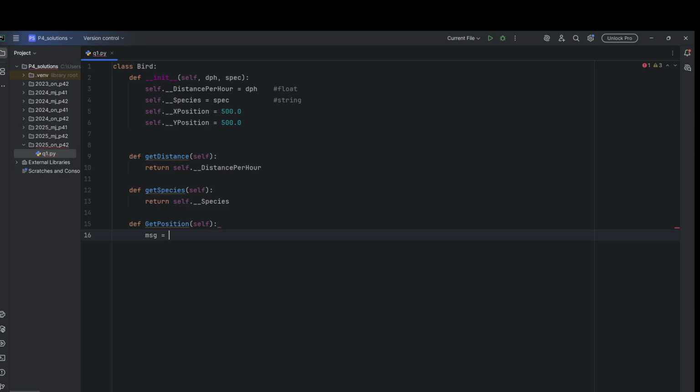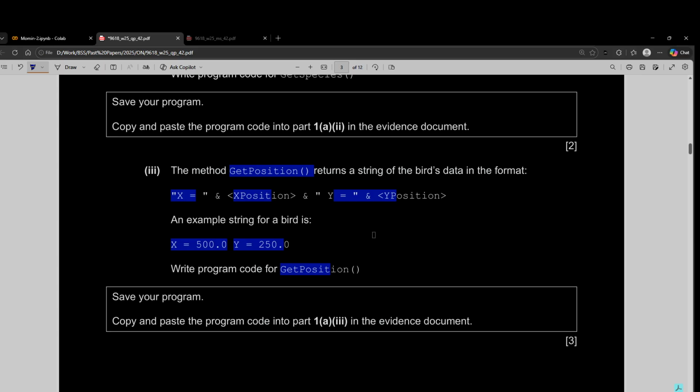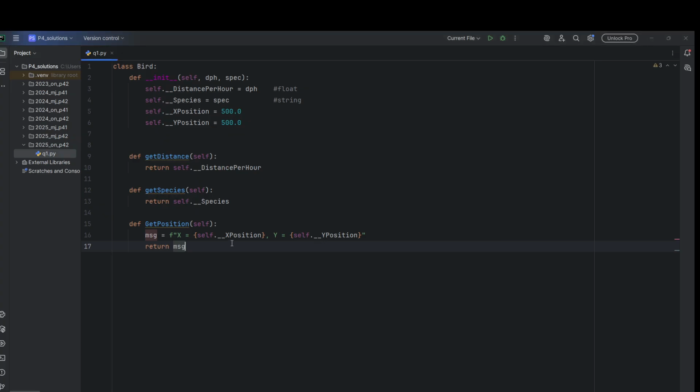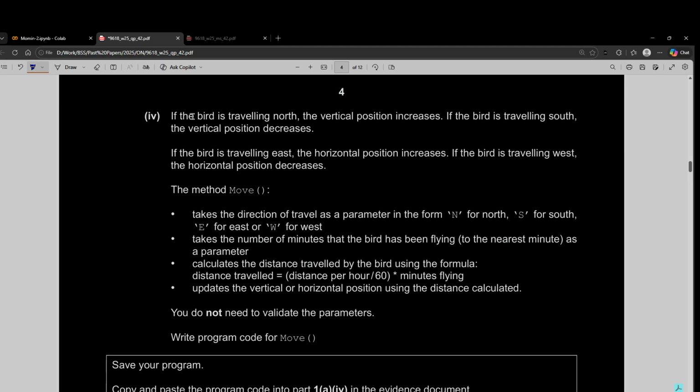And let's call it message is equal to, we'll create an f string. So we have x is equal to self.x_position and y is equal to self.y_position. Okay, and then these values are integers, so we can convert them to string, or the format string will automatically do that for us, and then we return the value of the message. X is equal to this, y is equal to this. Okay, then return the message. Okay, we'll move to the next part, part 4.